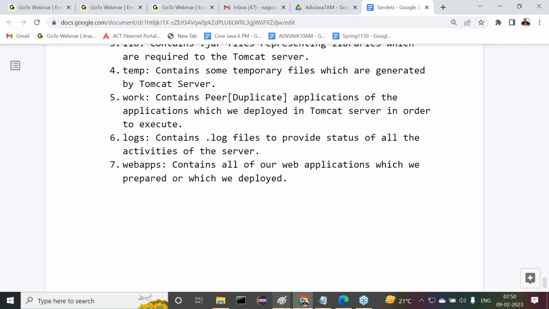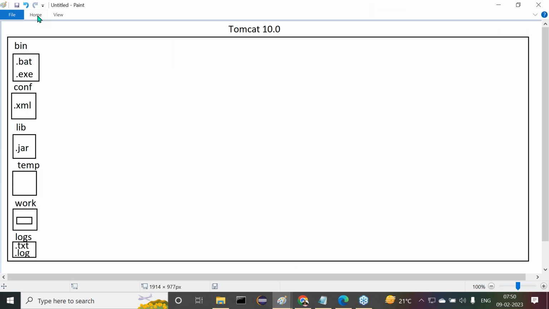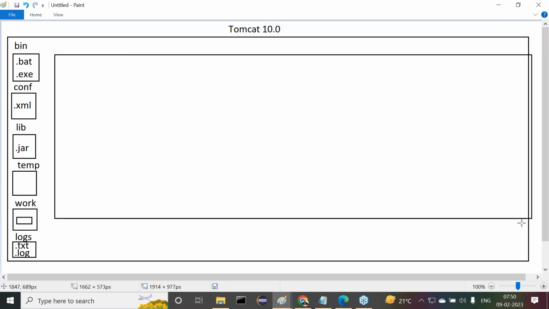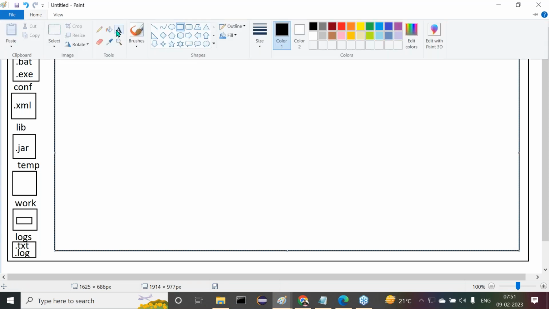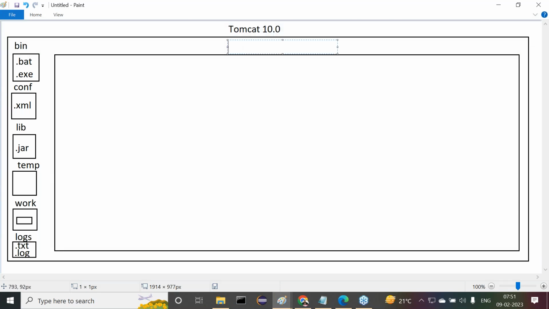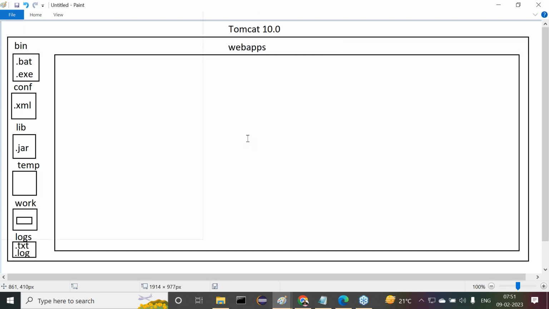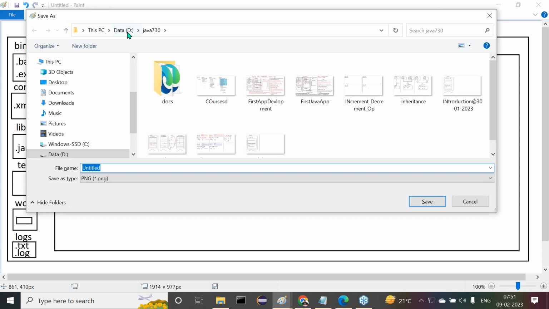Observe carefully. In the diagram I have not specified that. Now here I want to specify the webapps folder. This is for the sake of our applications. Now let me write these webapps. Give me a minute.